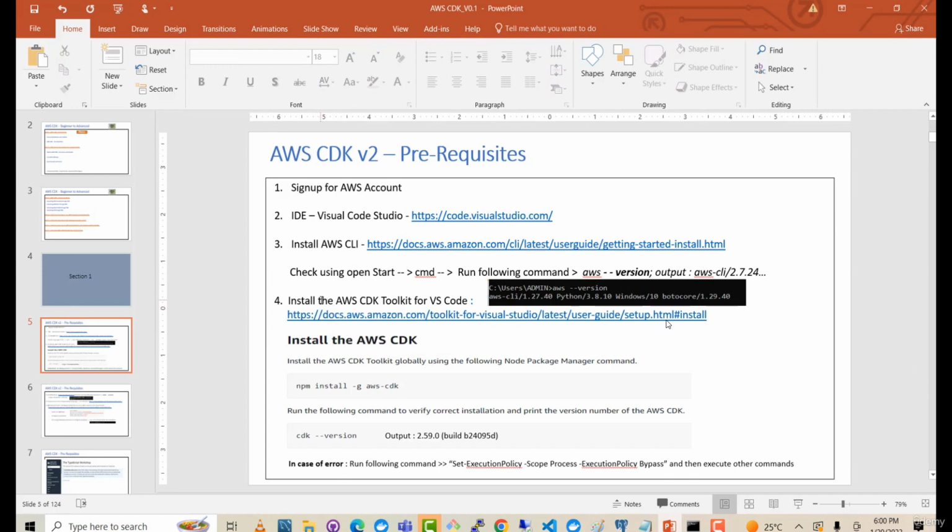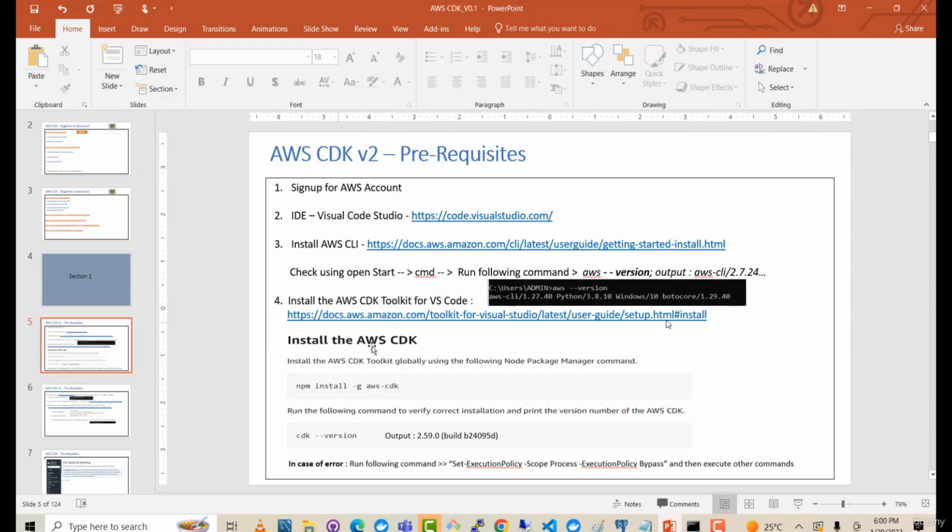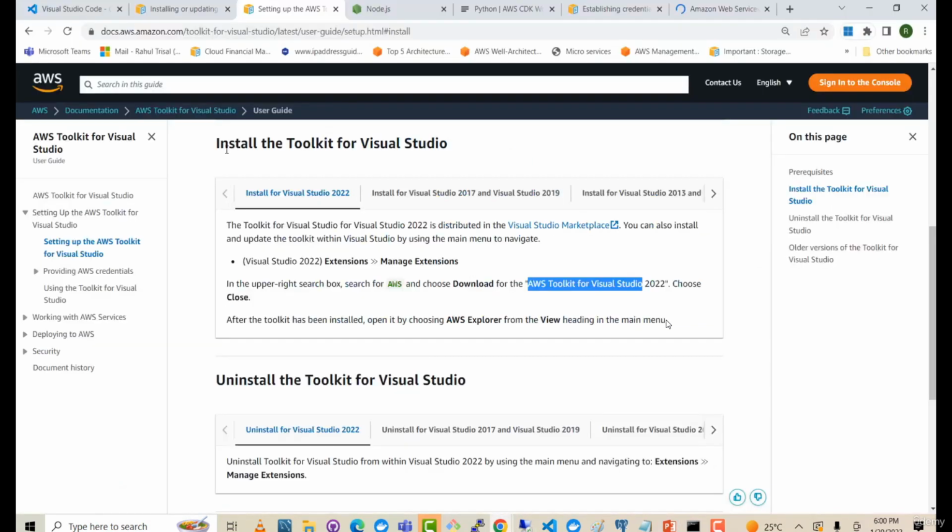Now, once you have done that, there is something important you need to do, which is to install the AWS CDK toolkit for VS Code. You can do that through this link. I'll just show you. Okay, this is the page which talks about AWS toolkit installation for Visual Studio. Once you have downloaded Visual Studio and you have opened it, you need to go to this page. You need to go to extensions, manage extensions, then search for AWS and download AWS toolkit for Visual Studio 2022.